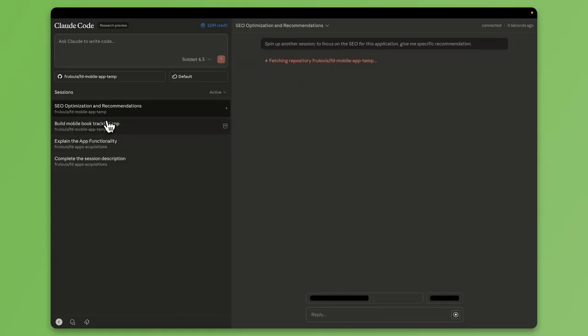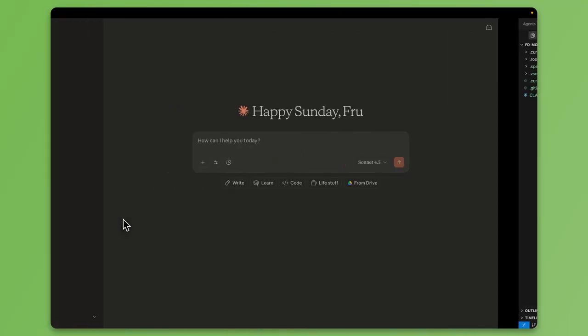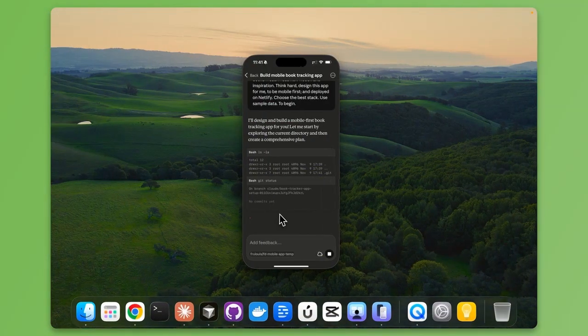Now, when we talk about this idea that you will have agents, not just one or two agents working for you, you would have hundreds of agents potentially working for you as an individual or as a company. This is what it actually means in practice. Okay, going back, I have this agent working for me on my mobile, and it's still designing the app. It's creating the branch. It's creating a book tracker app in here.